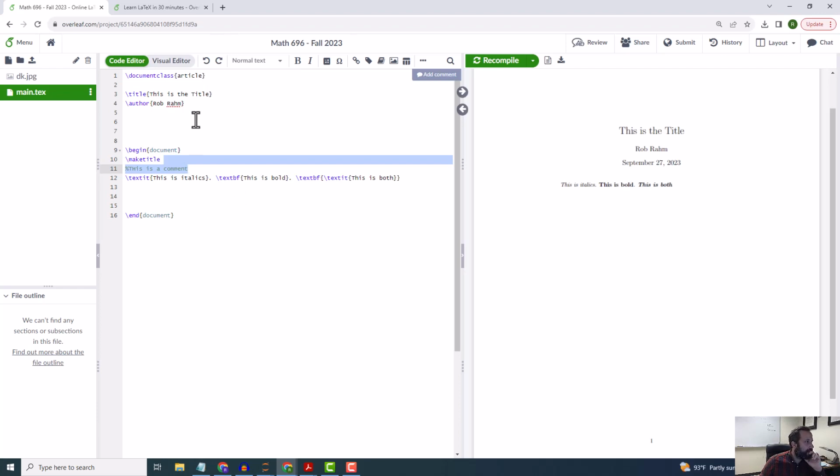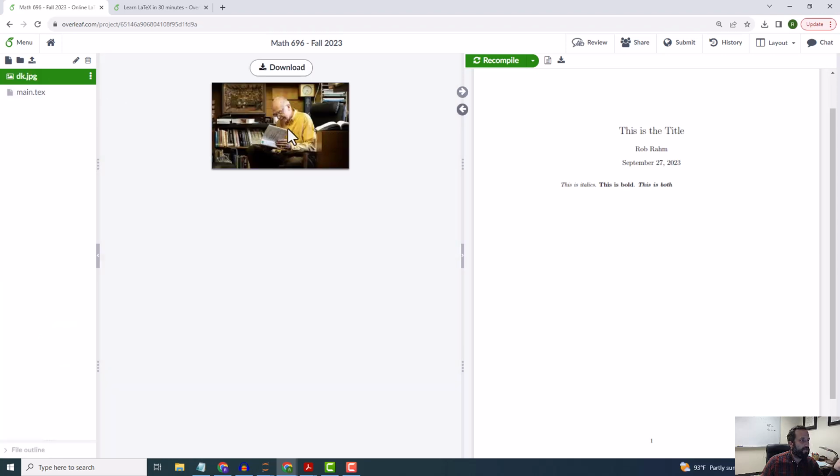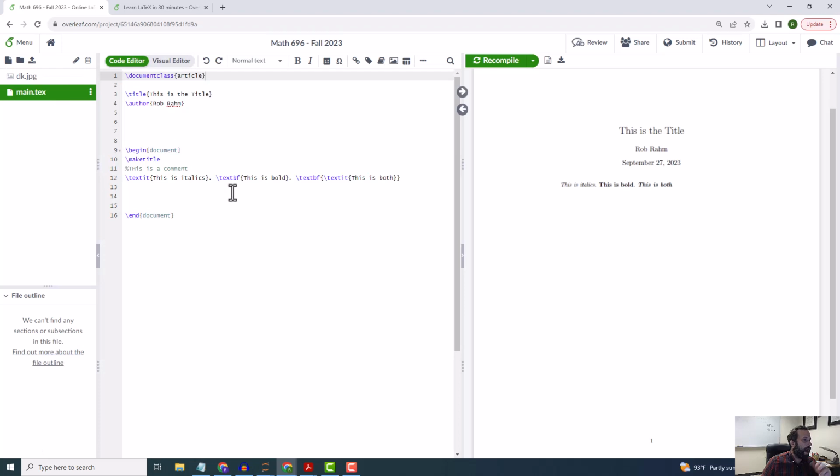So the next thing that I want to talk about is basically two things. I want to show you how to add graphics. So I've uploaded this graphic of Donald Knuth. There he is, it looks like he's reading his own book, The Art of Computer Programming. So I want to upload that. So how do I put it here?